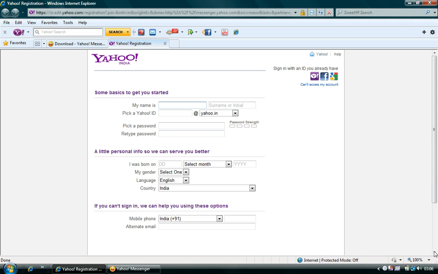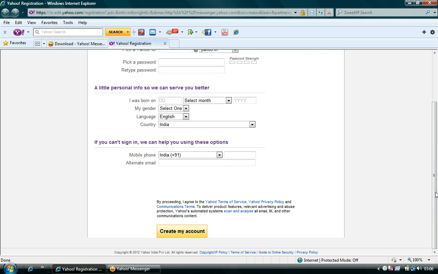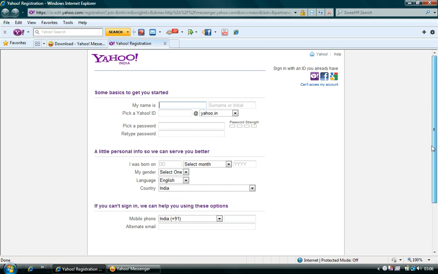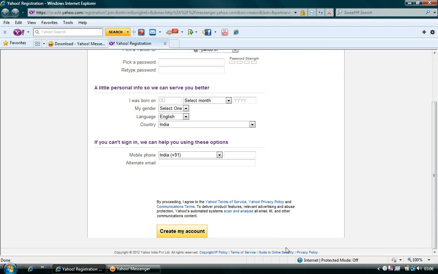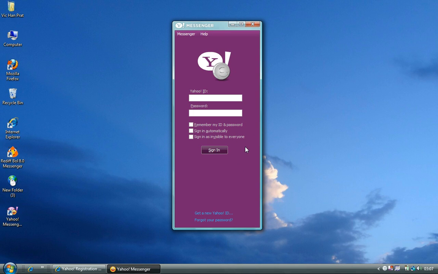And remember, I would suggest the password should be alphanumeric, which can actually ensure a little of your security. And after everything is done, you have to click on create my account, which will provide you the username and password. Now that you have created the username and password, just in case you forget any of those, you can click on forgot your password. That will take you to another page where it can help you to retrieve your password or even your user ID.